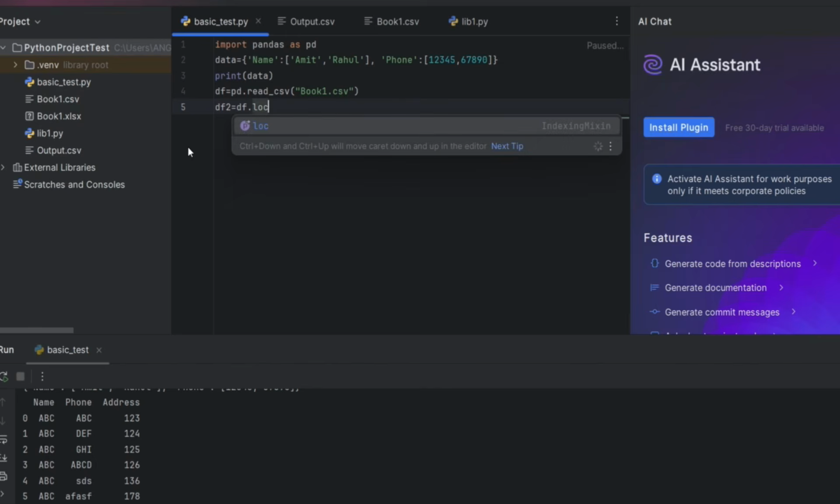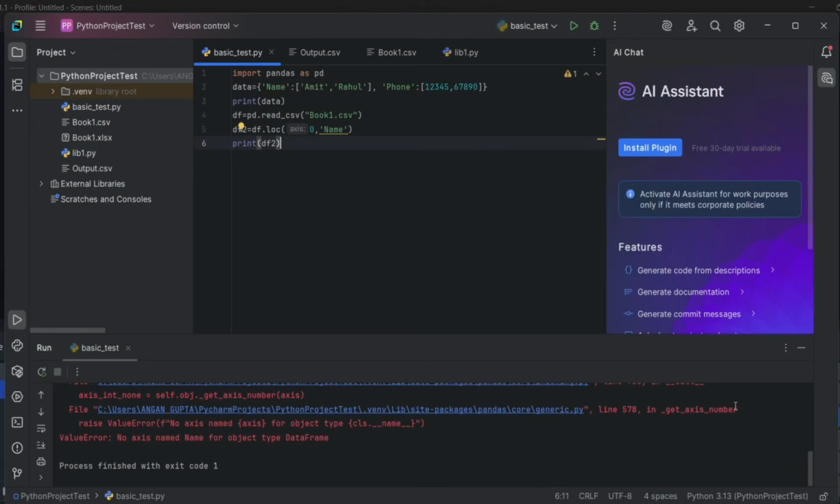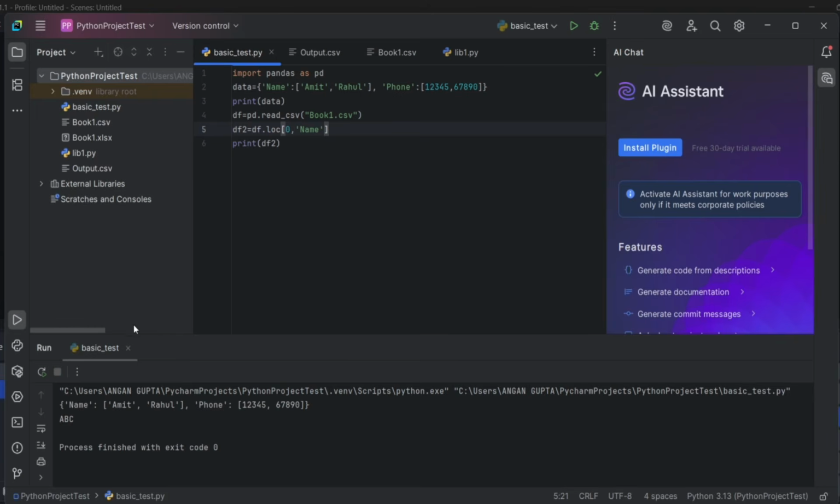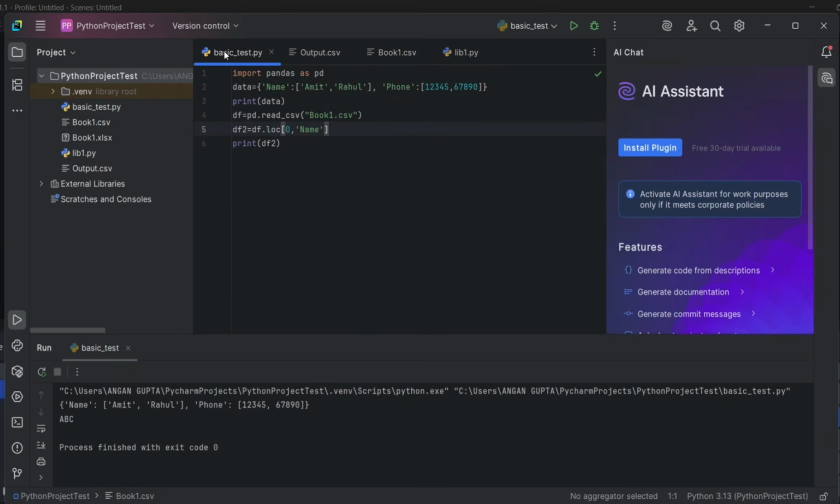loc[0, 'name']. So let's say I'm going to just look at the name column. So I'm going to say df.loc, and then I will give the access, and I will print df2. See, it will just give me the name that's at position 0. At position 0 we had abc as the name. So that's how loc works, okay.